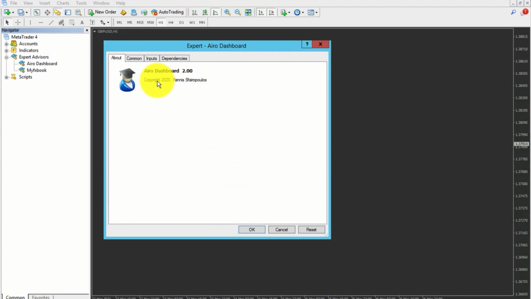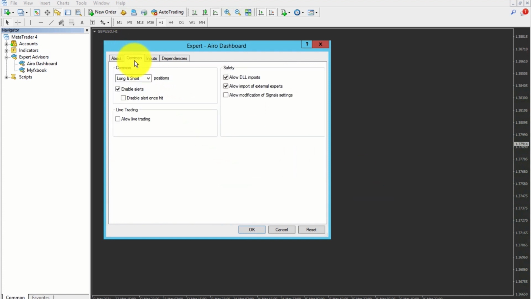It's going to start here. You want to come to Common immediately. Select Allow Live Trading, Enable Alerts, Allow DLL Imports, and then Allow Import of External Experts. All right, so you got all that turned on.